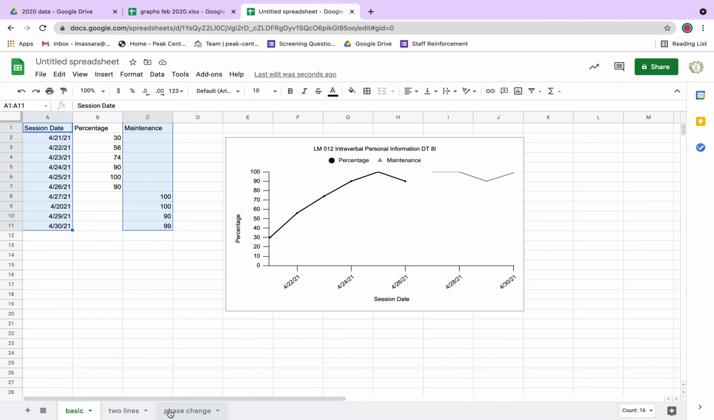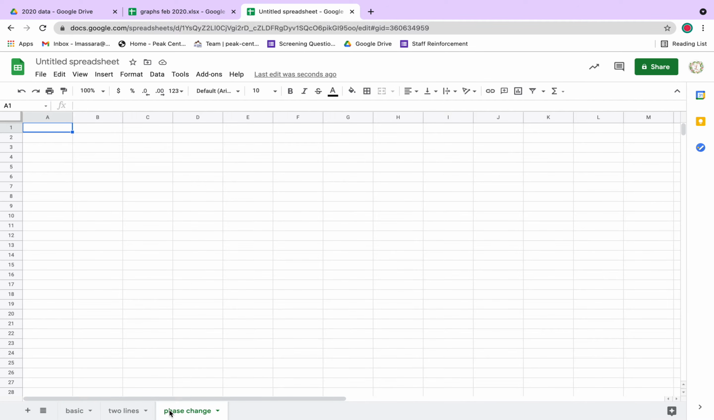And last thing I'm going to show you is how to add a phase change to your graph. So let's say you want a line to show where an intervention was started. There is a way to add that. So you're going to start off the same again. Session date. I'm going to put frequency because if you use a phase change, you're likely doing that on a behavior to decrease. So I'm going to make up some random dates again.